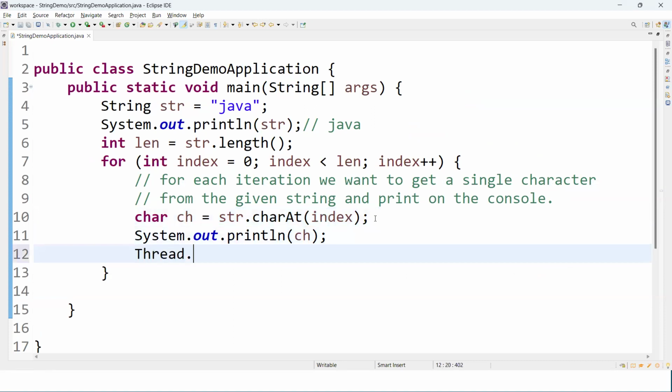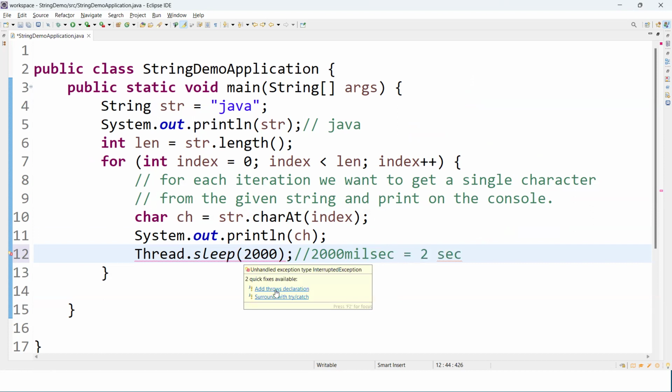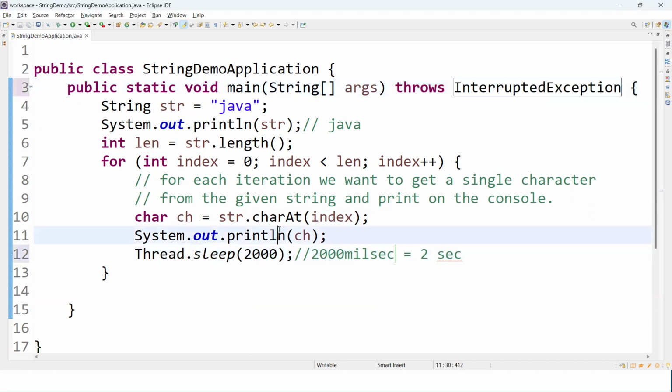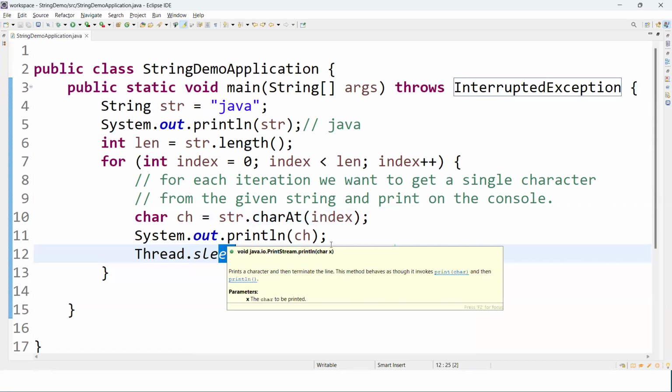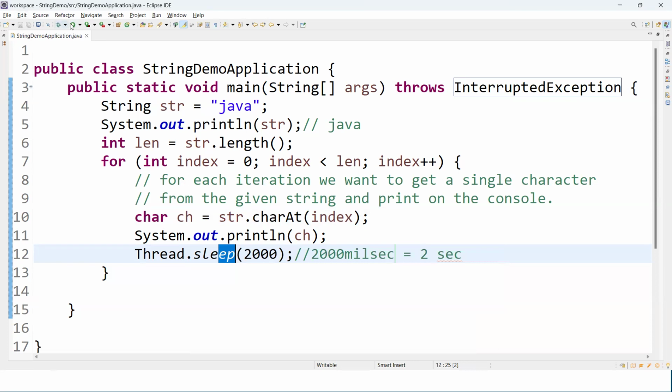For that, I'm using Thread.sleep(2000) milliseconds. So 2000 milliseconds equals 2 seconds, right? It throws some exception, guys, so for the timing here I'm using throws. Why am I writing this statement? Because I just want to make the thread sleep for some seconds so that it waits and then goes for the next process.